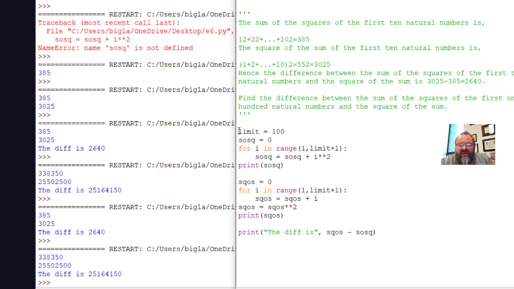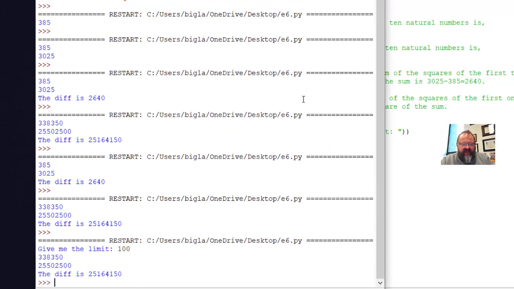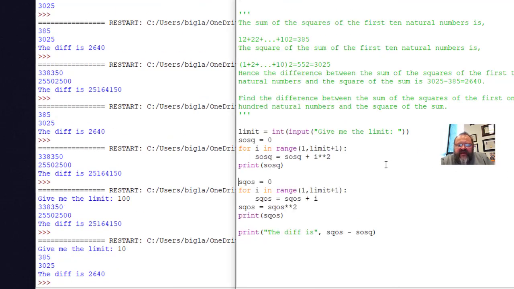Even if we wanted to, we could say limit is equal to int input. And we can actually have the user just input it. Give me the limit 100, boom, and then it does it for 100. And then it can say, give me the limit 10, and I do it for 10. So I can even have the user input it. So that works that way. That is how we do Euler 6 with what we have now.